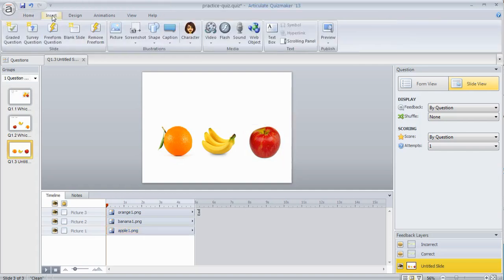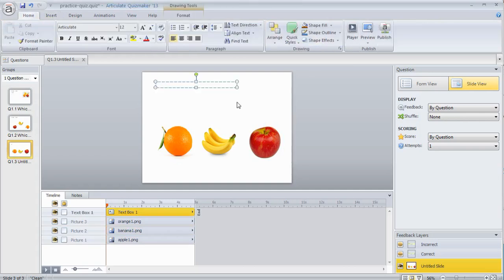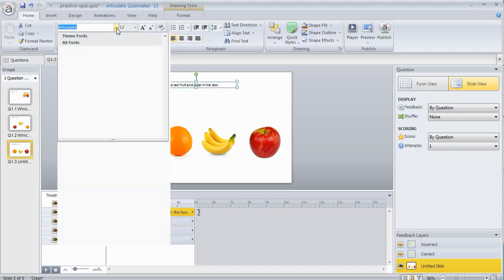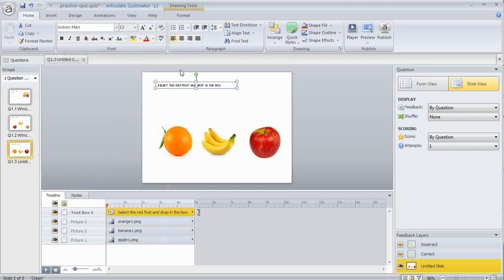Probably want to put some instructions on there, so I can put the instructions. Select the red fruit and drop in the box. We'll put a box on the screen. So I've got my question on here. I can customize this. Let's just go ahead. We'll go with this cartoony looking font.